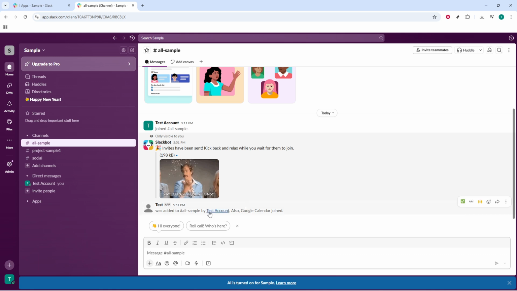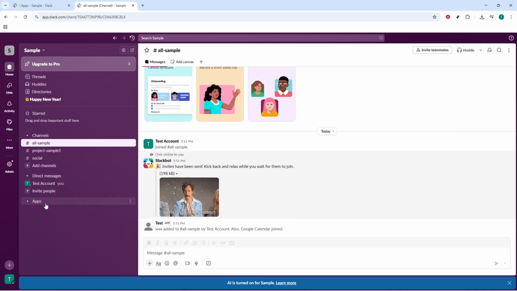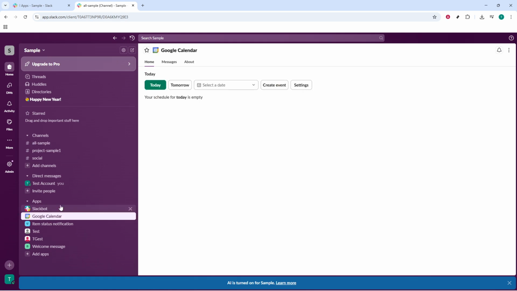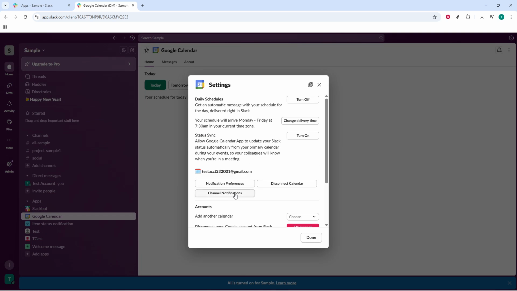Now configure the notifications so you control what gets posted. Open the Calendar app's Home tab in Slack, click Settings, and choose Channel Notifications. Select the channel you just invited the app to, then pick the specific shared calendar you want to share, maybe Team PTO, Marketing Team Events, or Project Alpha deadlines.